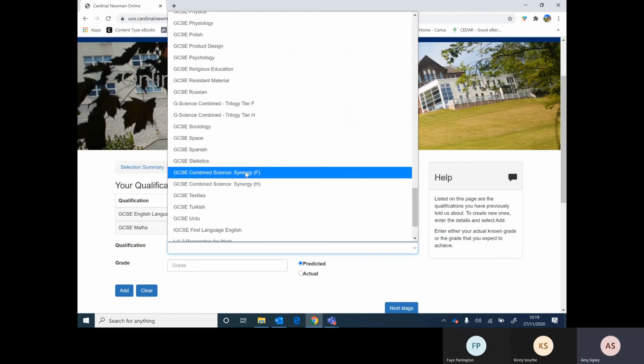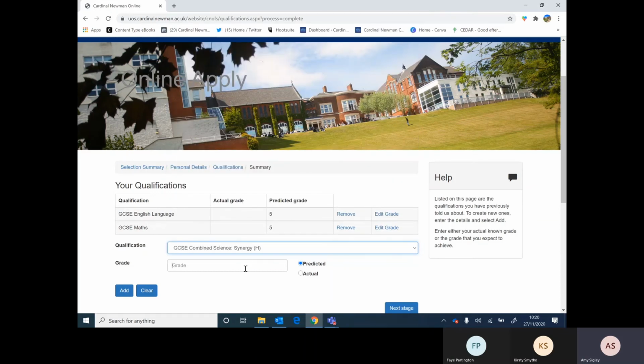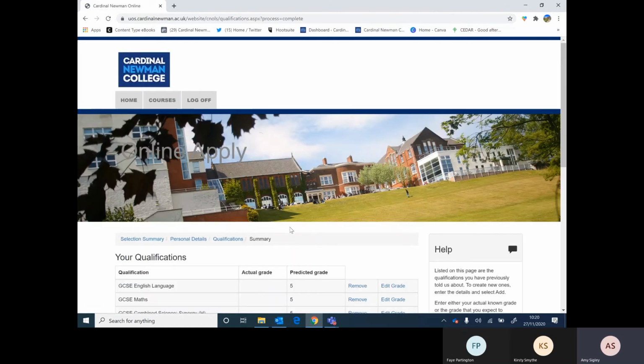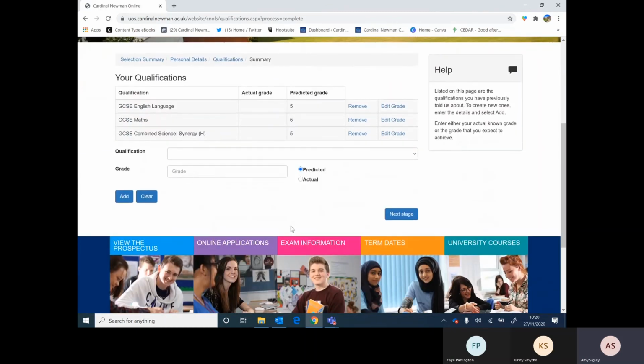If you're not quite sure, either ask your teacher at school or just put what you think is the correct one, and as I say, you can make changes at any point. So I'm going to choose science there, put grade 5 in that and add. Okay, so as I say, continue to do that until you have every single subject that you are studying at GCSE listed. If you make any mistakes and you need to change, you can edit the grade or you can completely remove it and add it again if you need to.